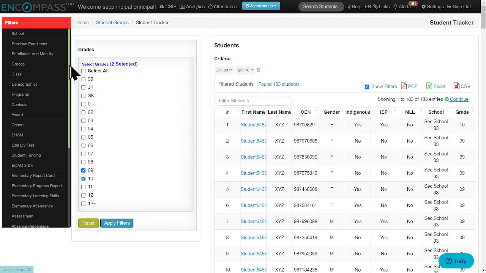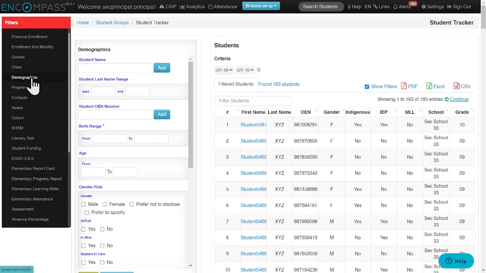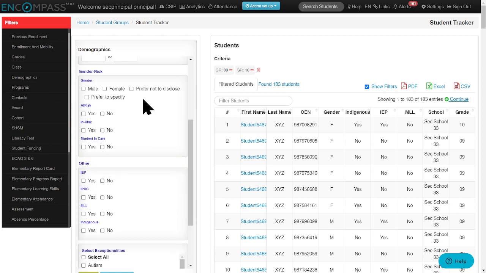So oftentimes principals will create groups such as this, either by grade. Oftentimes they'll create a group under this demographics field with a student last name range. So if you have an assigned alpha group, so perhaps your last name beginning with A and up to ending with GE, you can simply put in A and GE here and apply the filter to just see the list of students within your alpha assignment. So that's another group that principals often create.